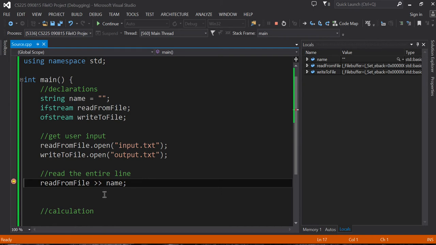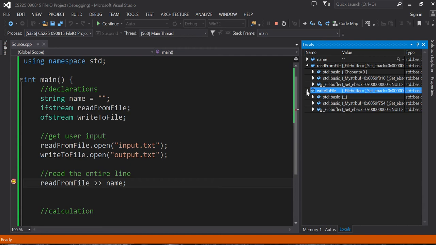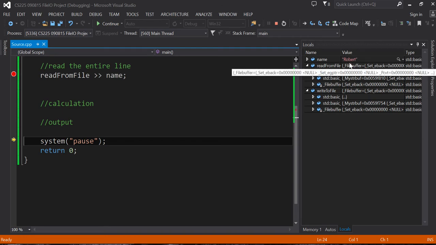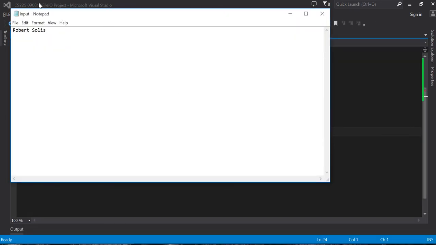Okay, so we have a line of communication to a file, and over here it's established where that memory is located, also where the file for writing to the file is located. I'm about to put something into name. As you can see here, name is blank. So let me step over, and when I step over, notice that just the word Robert is captured. So let me stop the program. Go back over here to the file. Just this part was captured.